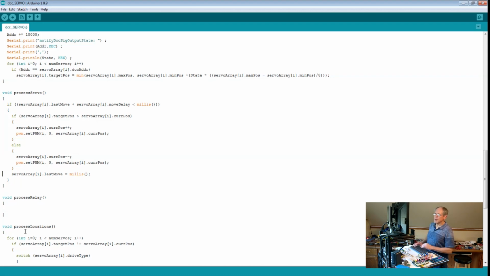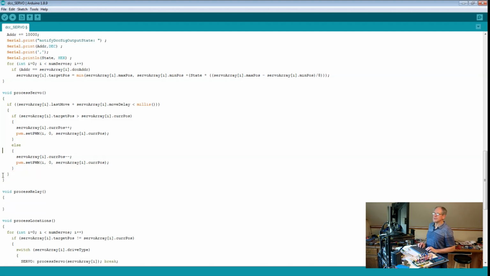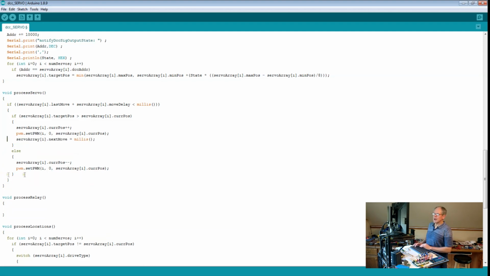Okay, here is the first problem we need to fix. That last move now becomes next move. And because we also add a different timing, we need to put it in each section here for up and down. So let's get started here. This now becomes millis plus our move delay, which by the way can go here. We don't need that because we now compare it to just next move.